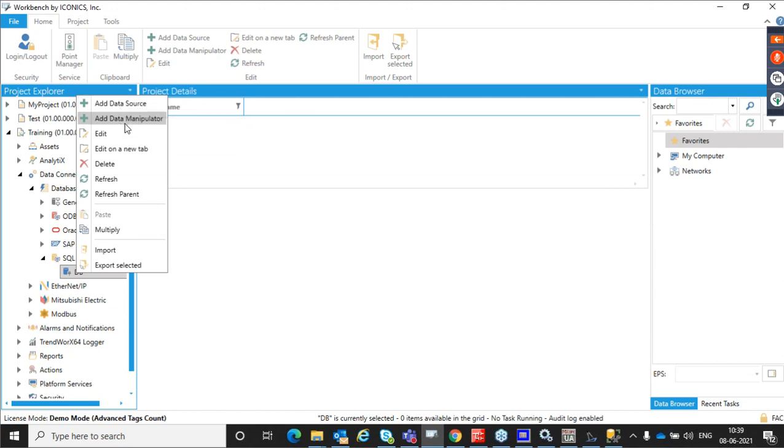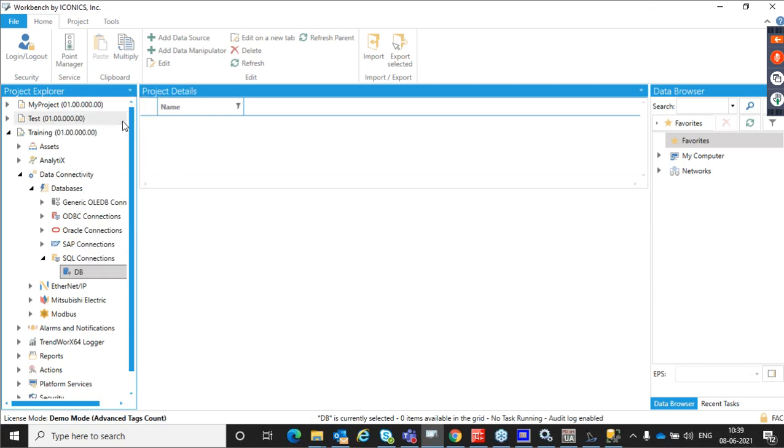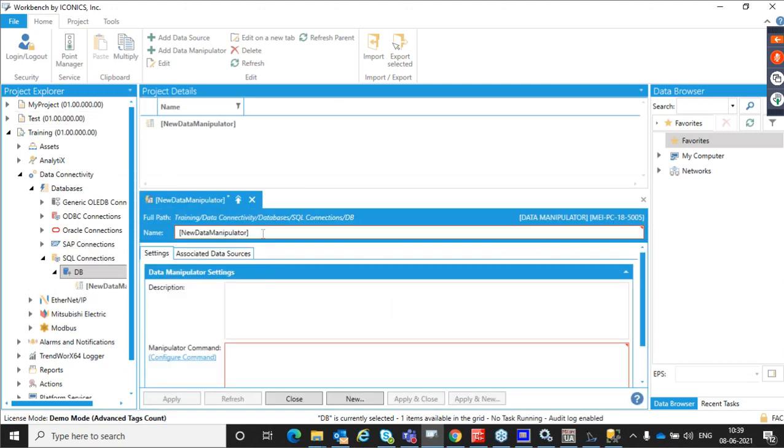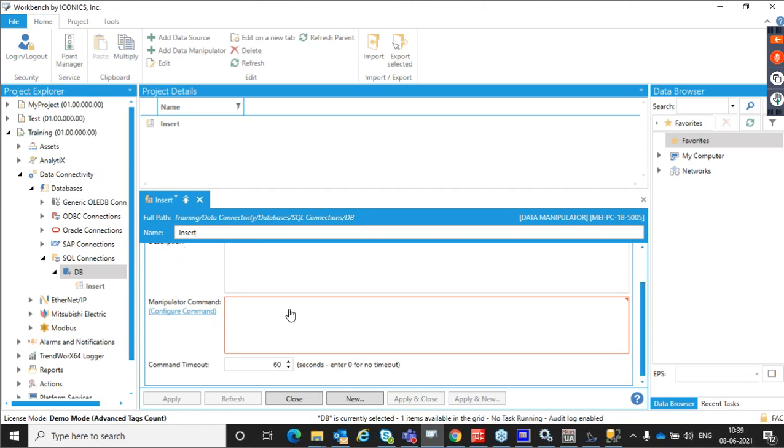So first we will see this data manipulator. First we will insert the data, then after inserting, how to read the data. So we'll see these 2 in this session. First we'll talk about adding the data manipulator. In this data manipulator, I'm giving the name called insert, because I'm entering that information, so I gave a meaningful name.